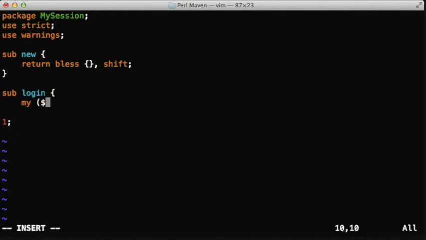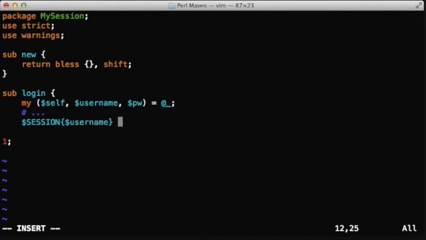One of them is the login method that gets a username and a password and sets the session. And then another function called logged in that will check whether the current user is currently logged in. So the login method receives these two parameters, username and password, and then there should be something that checks the credentials, but we skip that part.